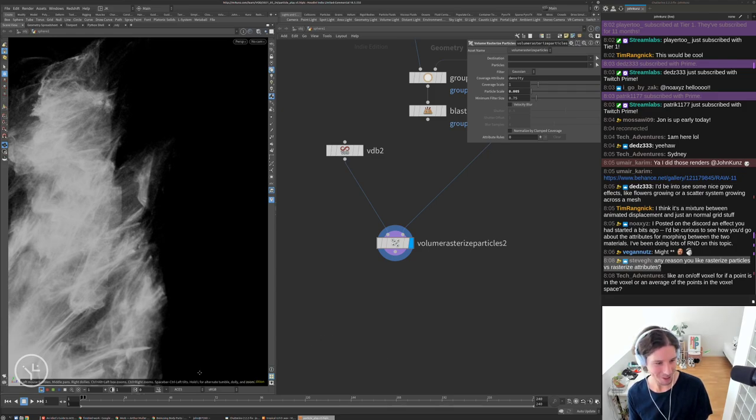broken my viewport here. Let me give it a second. So I think rasterize attributes is built around the rasterized particles. Maybe you need to be careful about too much.